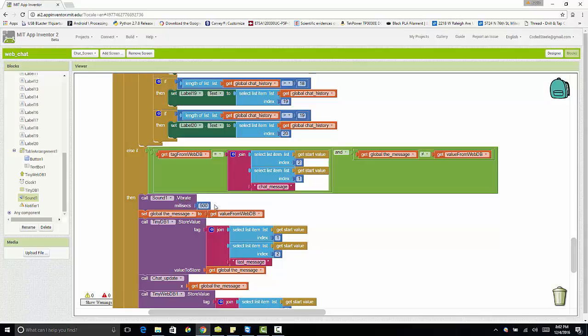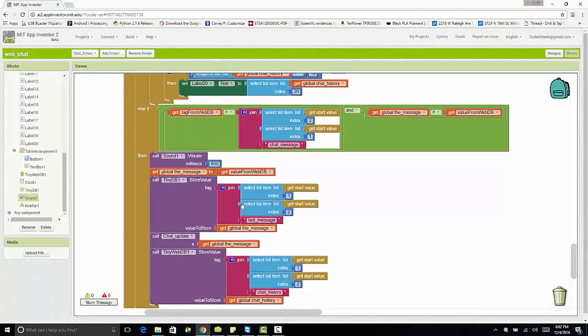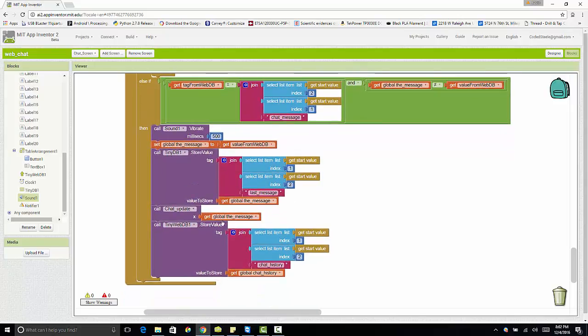All right, cool. Then you set the new message to the value from the database, so the value of the tag gets set in there. Store that value onto your message, so that becomes your last message. Call the chat update to update the chat stuff, and then store the chat history. We want to store the chat history back to the database every time we do that, because we have to keep track of the whole conversation that's gone back and forth. We don't want to lose any information.